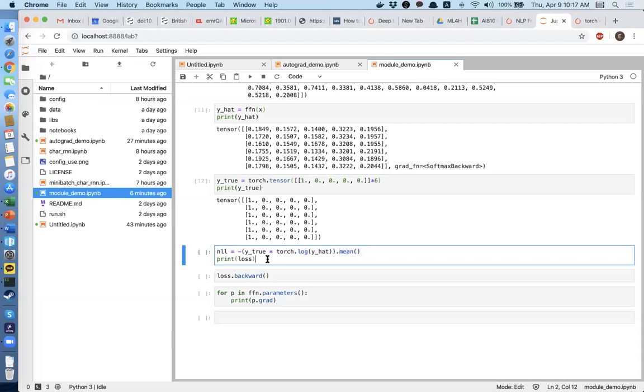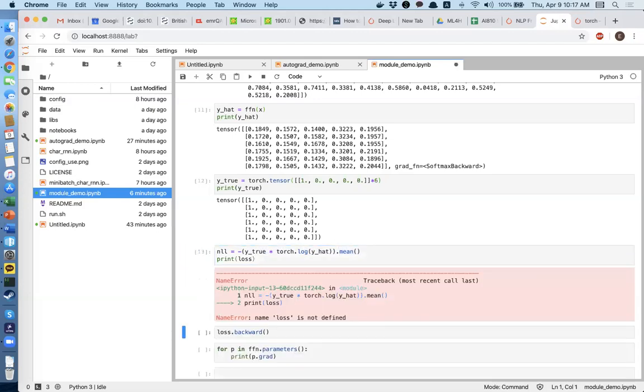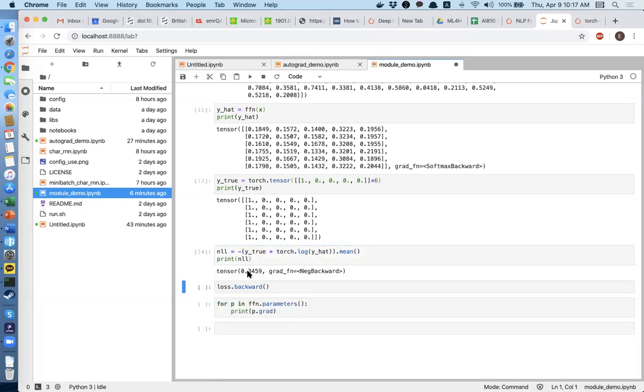And so when you print the loss, the negative log likelihood, this is something like 0.3459. And we want to minimize it so that it goes to zero, but we won't do that now. We won't use gradient descent. We will use gradient descent in the next example. So the loss backward, this should also be NLL.